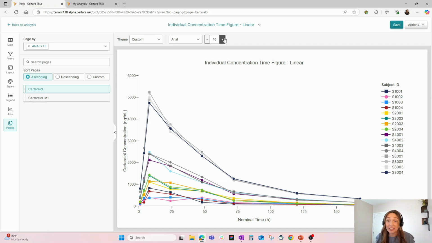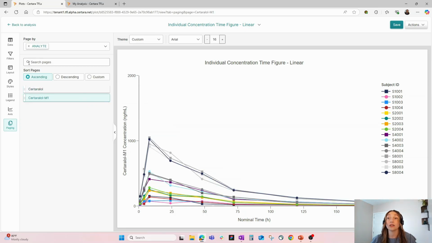If you have one analyte, you'll have one page. If you have 5 metabolites, you'll have 6 pages because you have the parent in there. And with features like our dynamic text, if you watch me switch from page 1 to page 2, you'll notice that the y-axis label changes. So it goes from sotalol to sotalol M1.